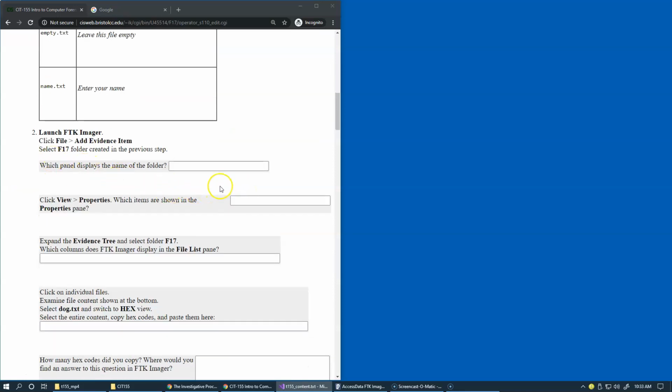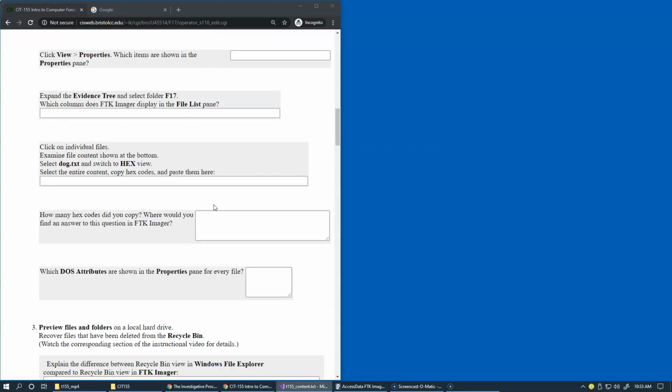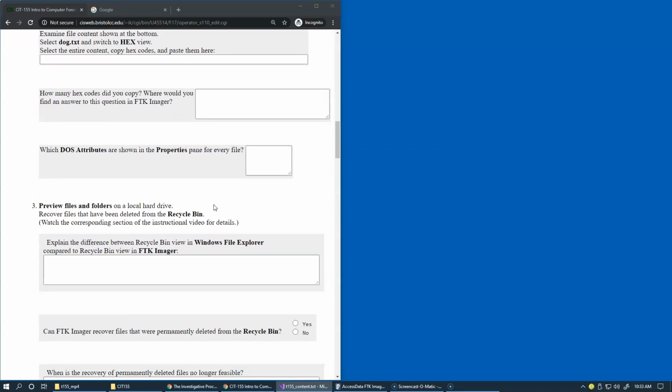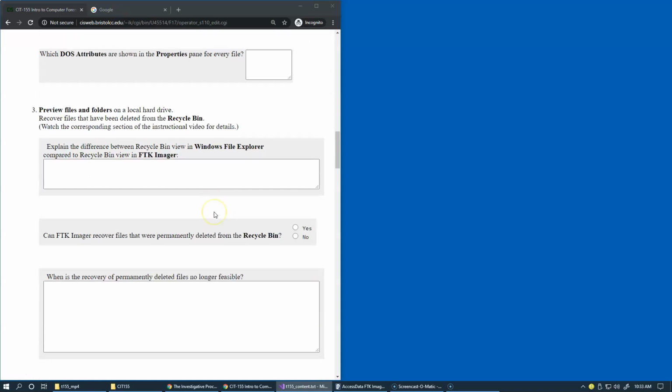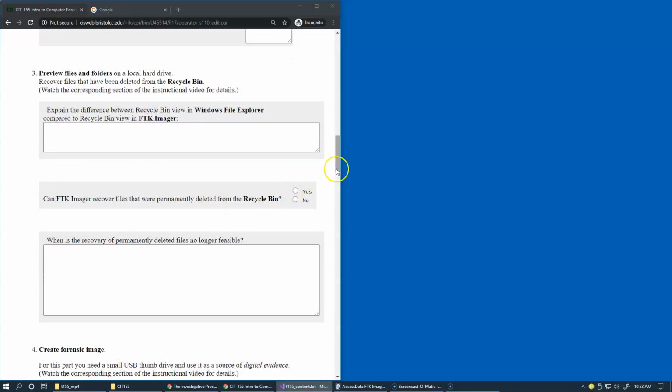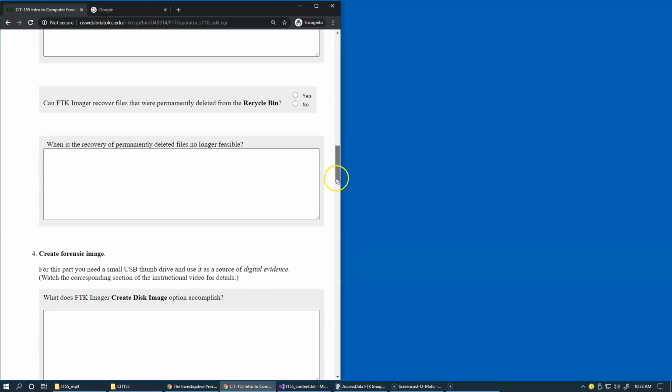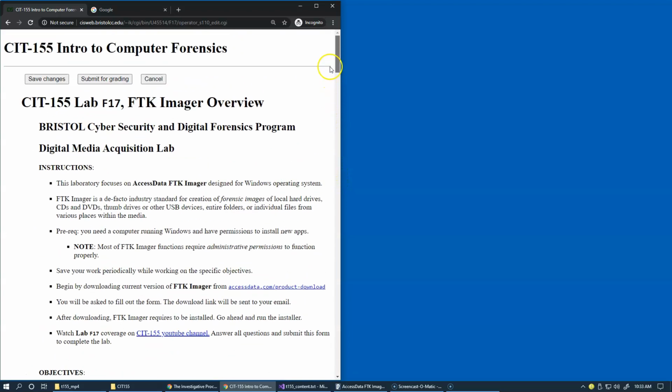it is also a series of spaces where we can fill in answers to the questions presented to us, or write our conclusions or any other notes that we need to provide as part of the laboratory exercise. So we have quite a bit of work today, so let's get started. So first of all, FTK Imager. Let's search Google FTK Imager.